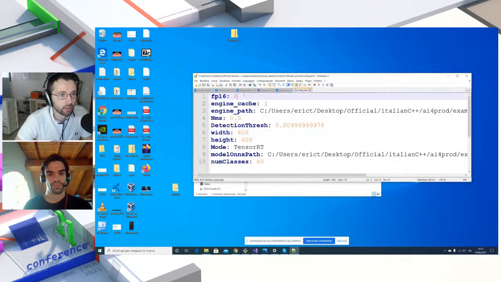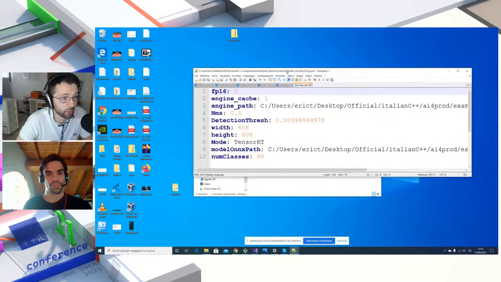The important thing here is this FP16 parameter. This is useful only if you are targeting GPU, in particular if you're using TensorRT. On the other modality, for example on CPU, it's not so important. But on TensorRT, this makes the model much faster. FP16 means floating point 16, and usually the model is in floating point 32.